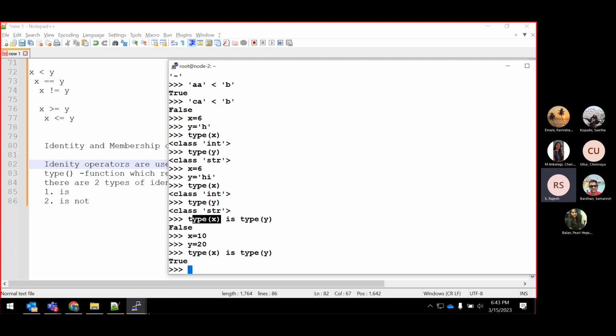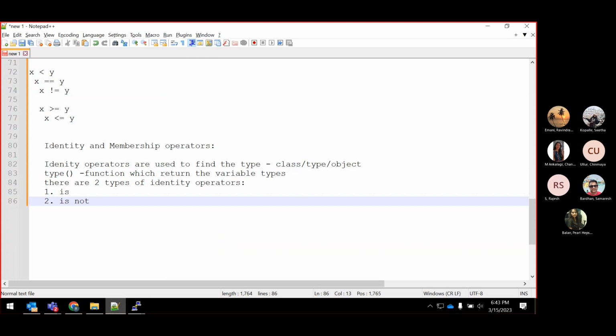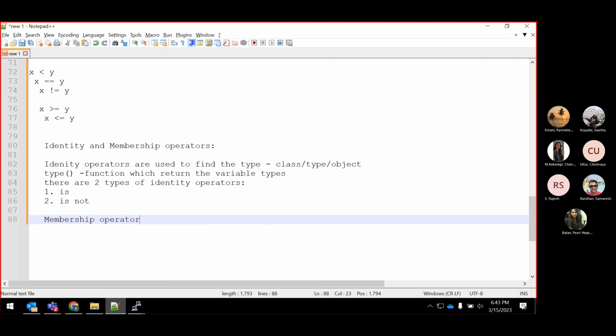So this is all about the identity operator. It's pretty simple. And then we have something as a membership. Membership operators are basically used to validate the membership of a value, we say. Membership operators are used to validate the membership of a value.